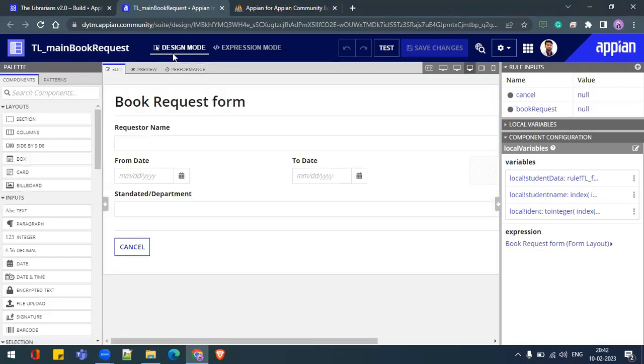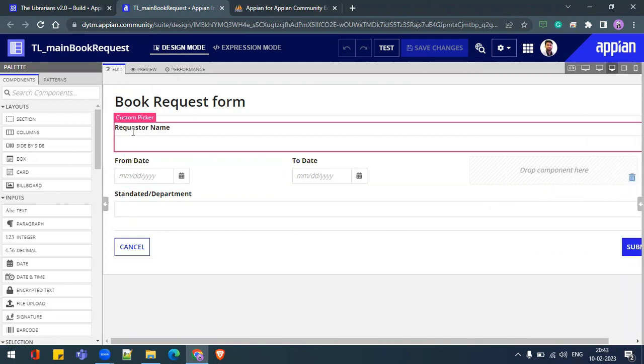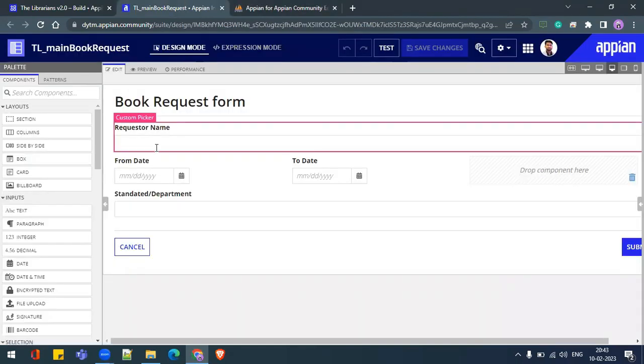This is the main book request. Whenever a customer, or in this scenario the student or any of the official staff members, comes and we need to create a request for them, we can raise a book request form. For that purpose, we are creating this book request form and this interface. We have put requester name, meaning whoever will be taking that particular book, we will put that name inside this. For example, in this scenario, we will write the student name inside this requester name.